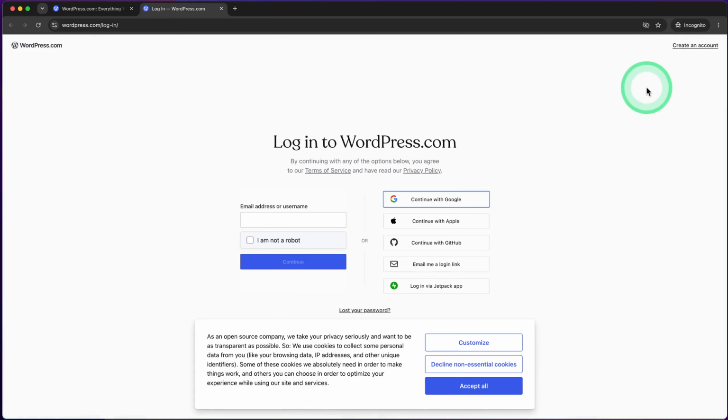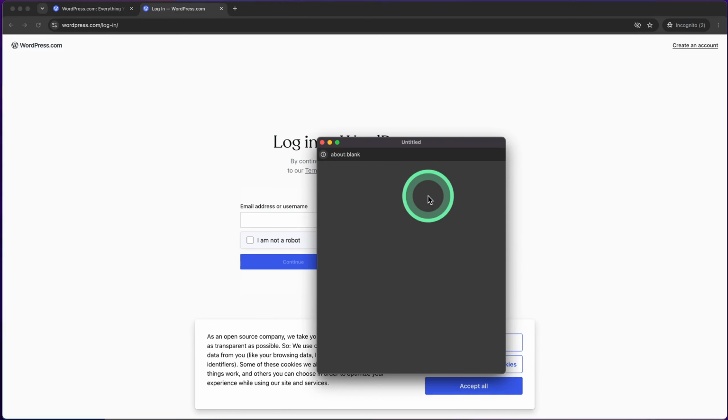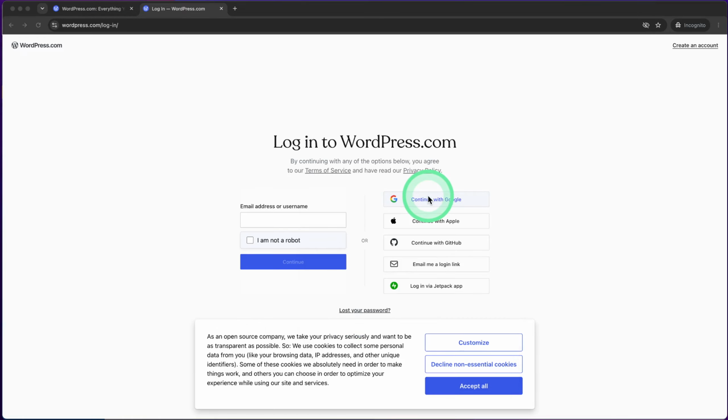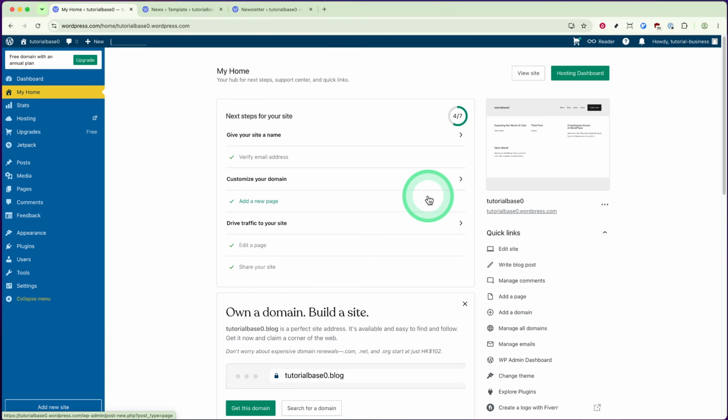This method allows you to log in quickly using your existing Google account, which simplifies the whole process. Keep in mind, though, that if you're not already signed into a Google account in your browser, you'll be prompted to complete the Google sign-in process first. Just follow the prompts to access your account. Once you've logged in, you'll see a list of Google accounts linked to your browser. Simply click on the one you want to use for accessing your WordPress dashboard. After selecting the right account, you'll be directed to your WordPress dashboard.